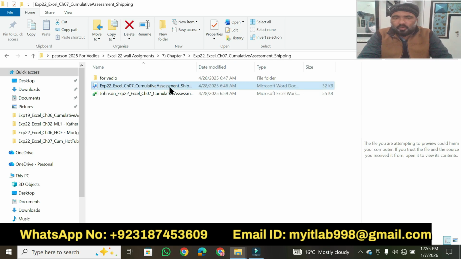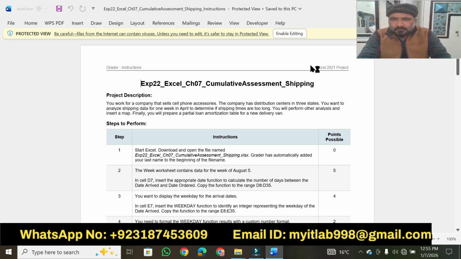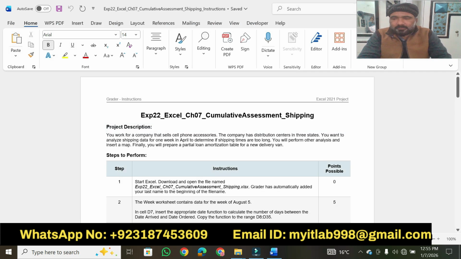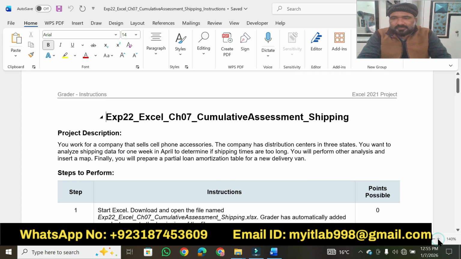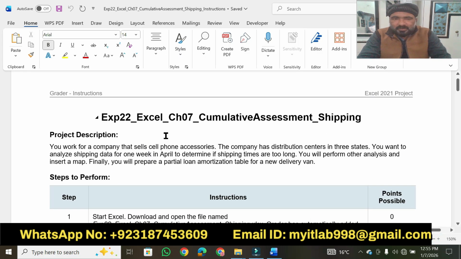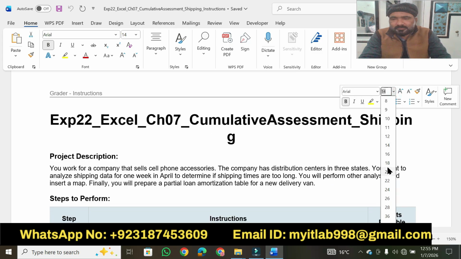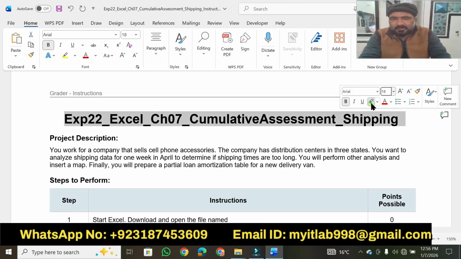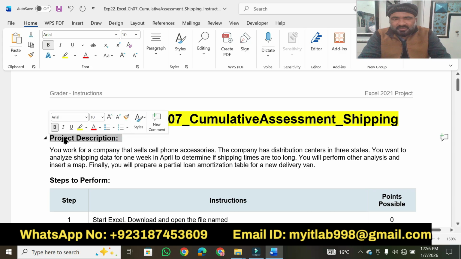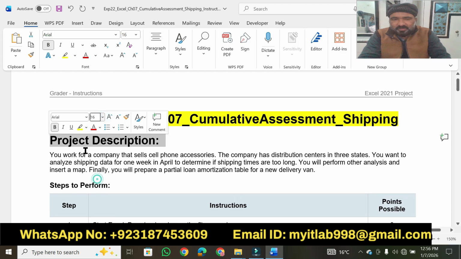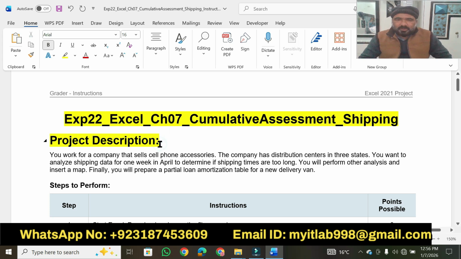So first of all, we will open the instruction file. Then we have to click on enable editing and change the zoom so it is visible to everyone. In today's video, we will discuss Exp22 Excel chapter 7 cumulative assessment shipping. We just increase its size and change its color. Then here's the project description. We also increase its size so it is visible and change its color. So we will discuss the Exp22 Excel chapter 7 cumulative assessment shipping assignment step by step.